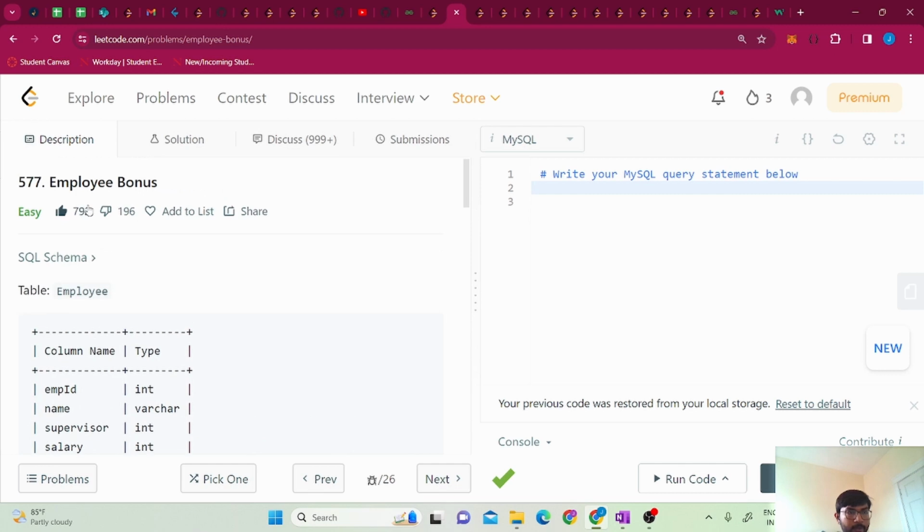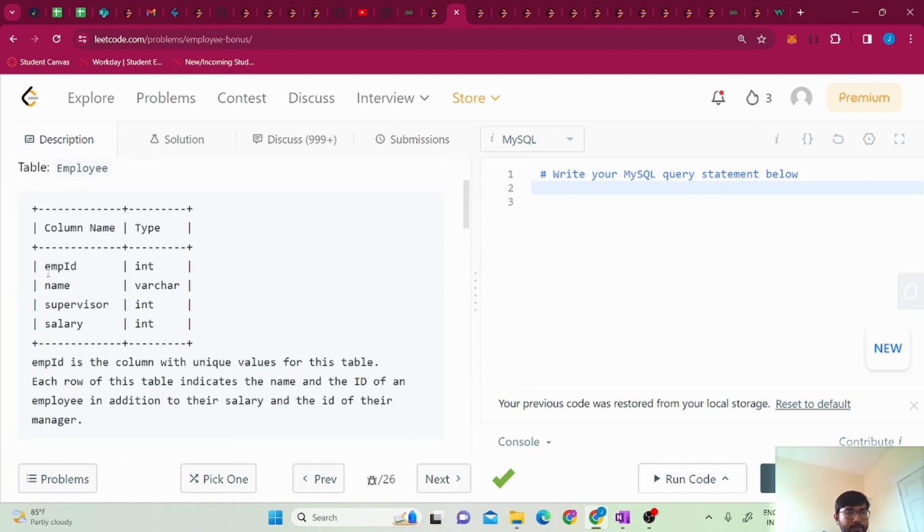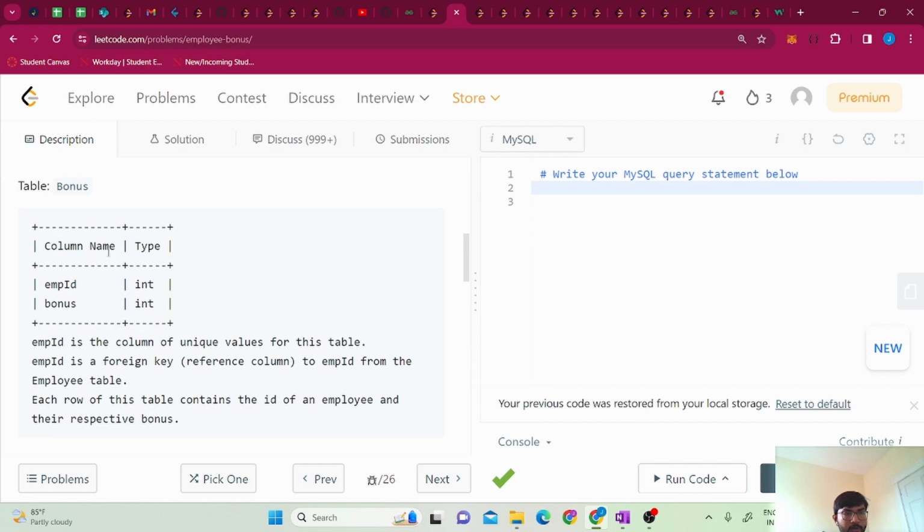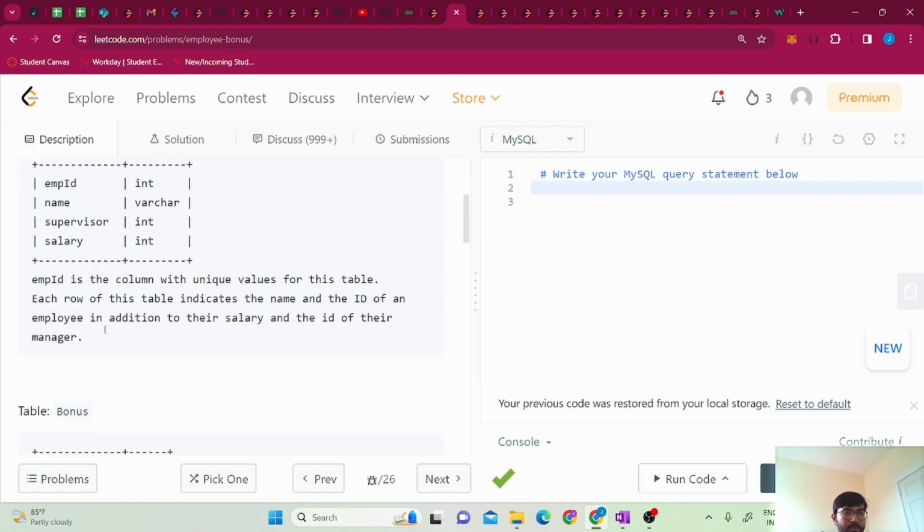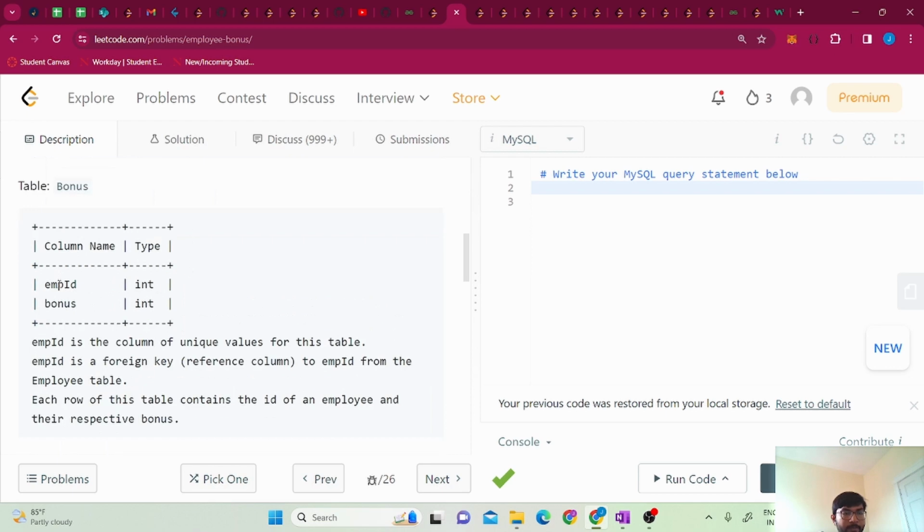We are given a table called employee, which has four attributes: employee ID, name, supervisor, and salary. Employee ID is the primary key, the unique key. We are also given one more table, bonus, which has two attributes: employee ID and bonus. Employee ID is a foreign key which references the primary key in the employee table.